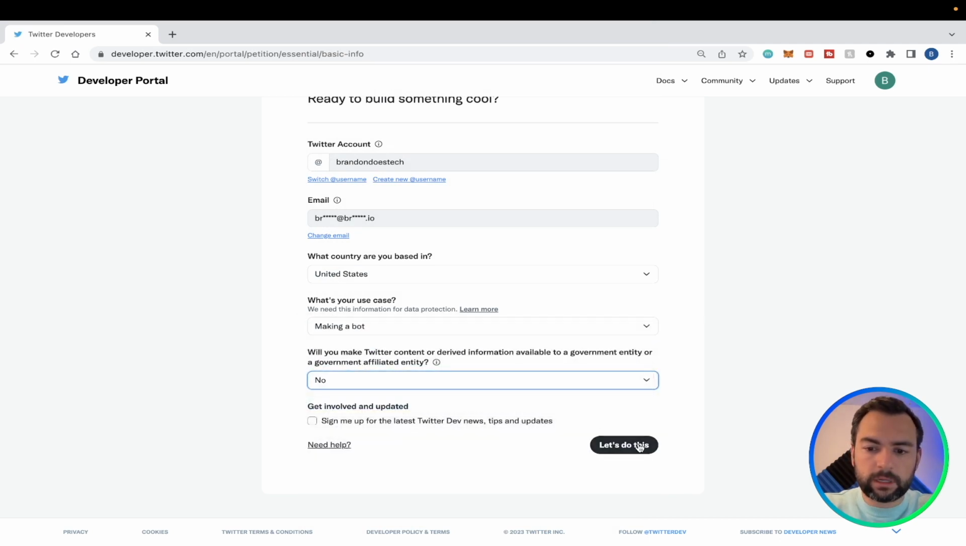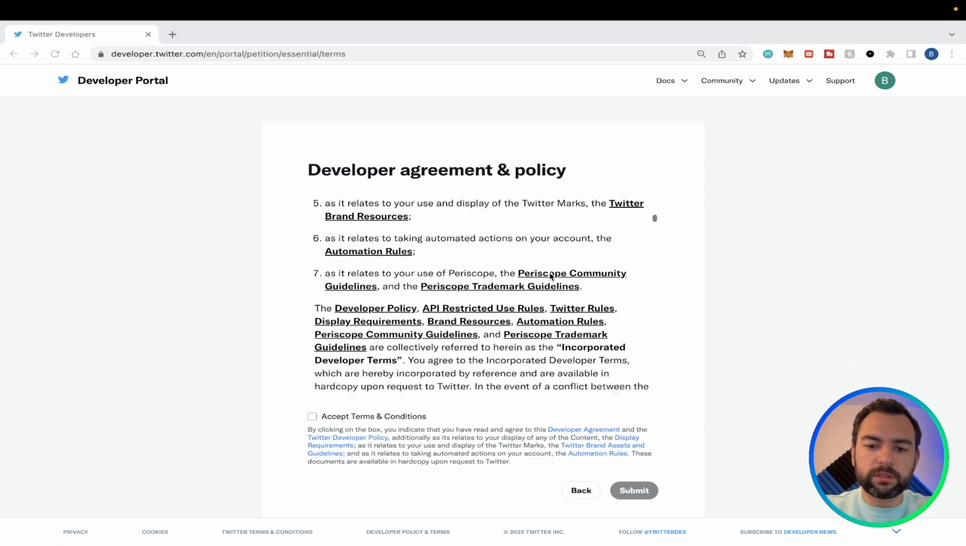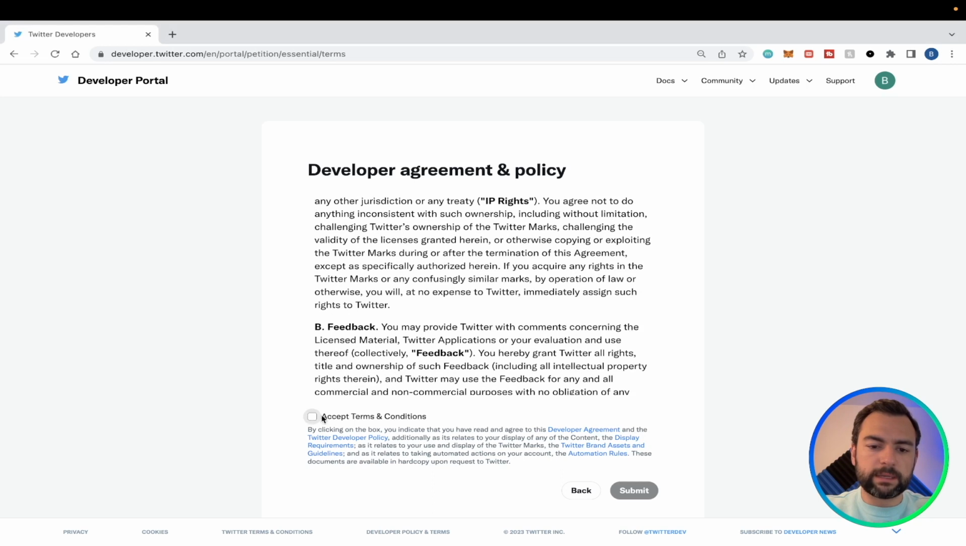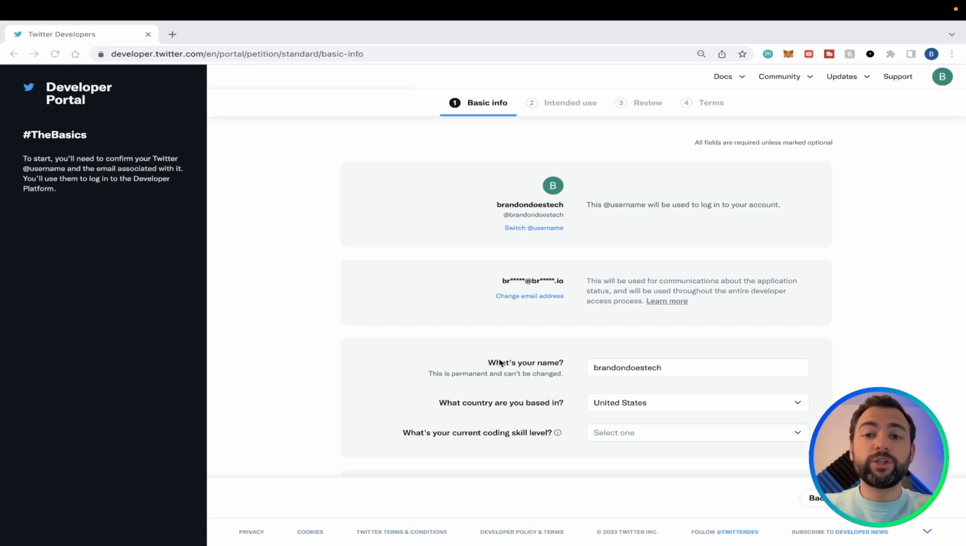What you'll need to do next is read through this agreement policy, go all the way down and press the accept terms, press submit. Then Twitter is going to send you an email to verify that your developer application is going through. So what you want to go ahead and do is head over to your email account and press accept. Once you press accept on your confirmation email, what you'll need to do is come back to your Twitter developer account and start filling out the rest of the form. So we're going to go ahead and do that right now.